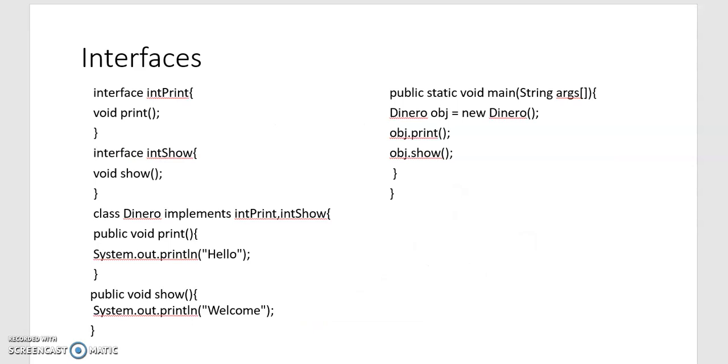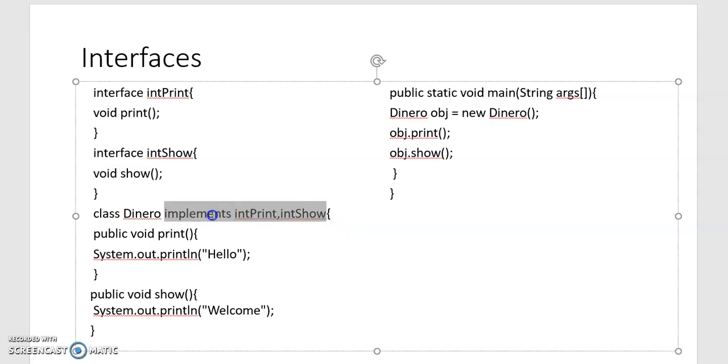We are going to look into this program. You can see that there is an interface over here, int print, which has a function declaration print, and the next interface is called int show, which has a function called show. Now I have a class dinero which implements these two interfaces. So this statement is an example of multiple inheritance, only that it is inheriting from entities called interfaces. I hope that point is clear.